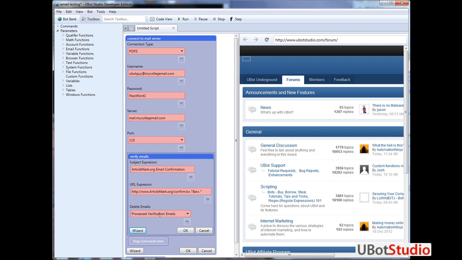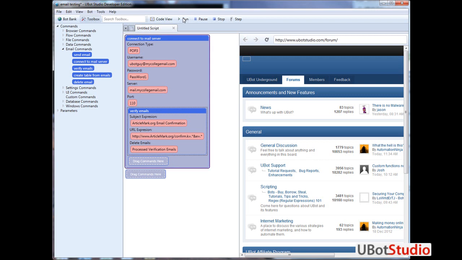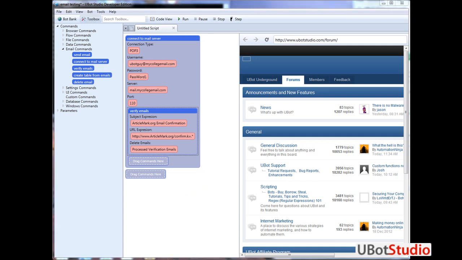And now there's three options we have here. We can delete the processed verification emails, all emails, or none of them. And I'm going to leave it and let it process the whole thing here. So I'm going to say okay, I'm going to say okay, and I'm going to run this. And there you go, that's how you use the command.